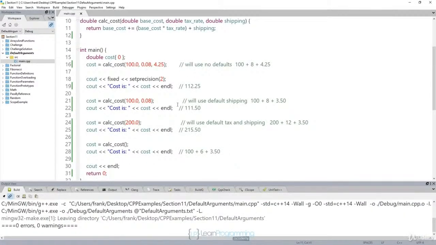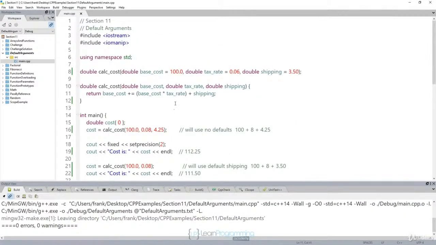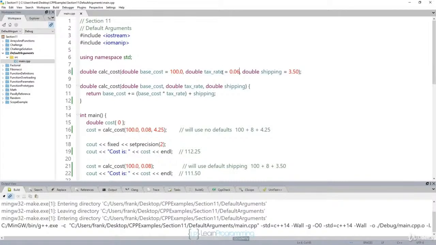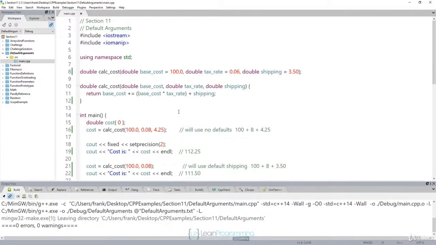This is pretty straightforward. The only rule with default arguments is that once you create a parameter that has a default value, then you've got to default the rest of them. So in other words, I can't say that base cost is 100 and then not have one here, because that's going to give me an error, right? Once you start, they all have to be on the tail end. So in this case, I could just say 0.06. So that's really the only rule there. And I'll run that again just to make sure I've got no errors, and there you go.